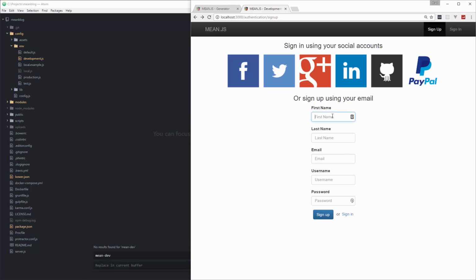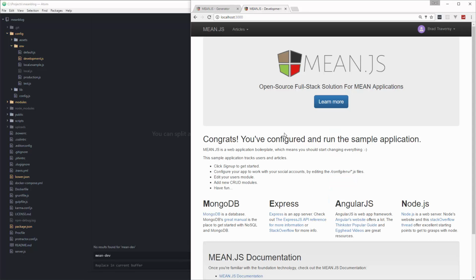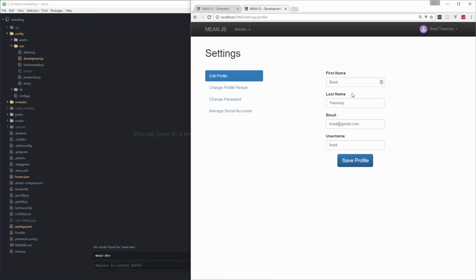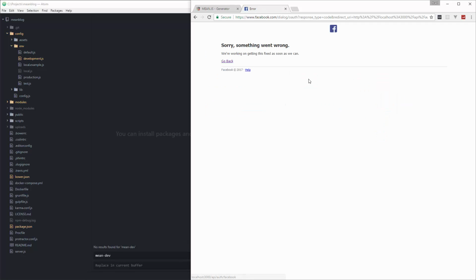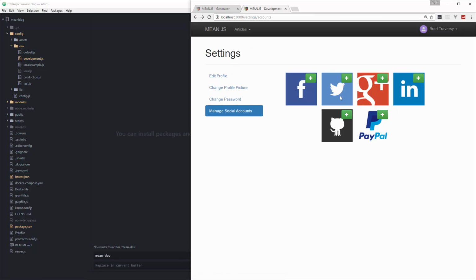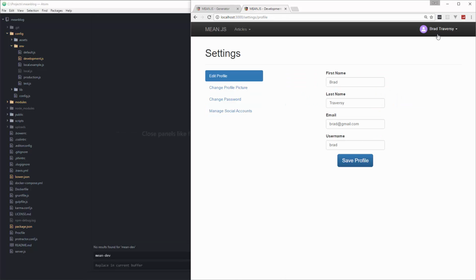So let's go ahead and create an account. I'm just going to put a fake email in, and a username, and a password, and sign up. Now you can see it redirects us to the home page, and you can see up here we're logged in. Now if we click this, we can go ahead and edit the profile, which is really nice. This stuff is all set up by default. We can have a profile picture, change our password, manage our social accounts, but again, that's not going to work because we don't have our client IDs and all that. So pretty good functionality right off the bat.